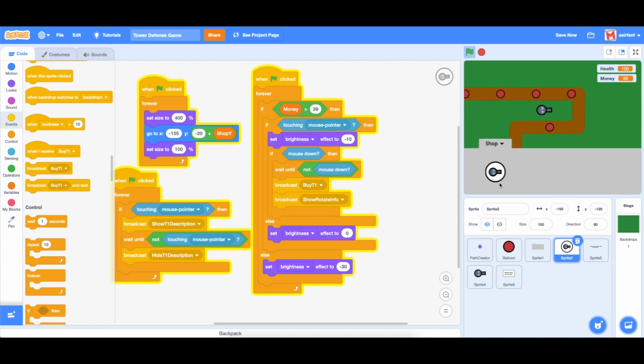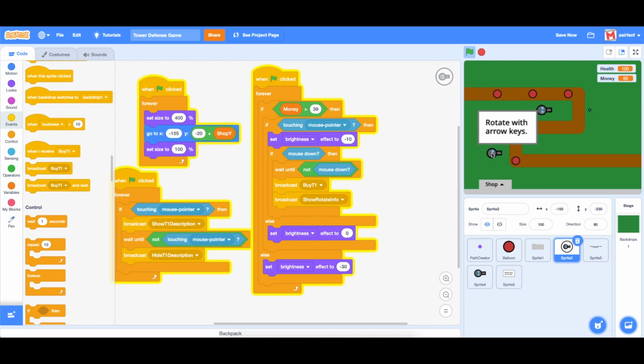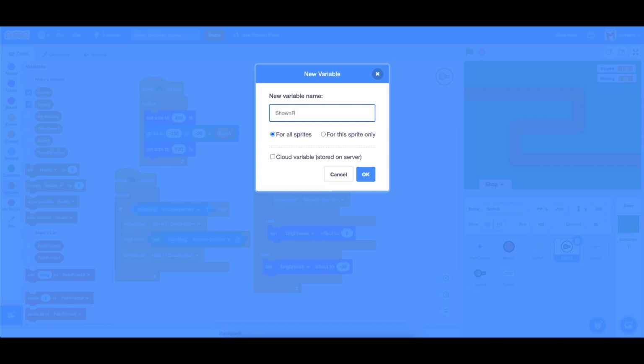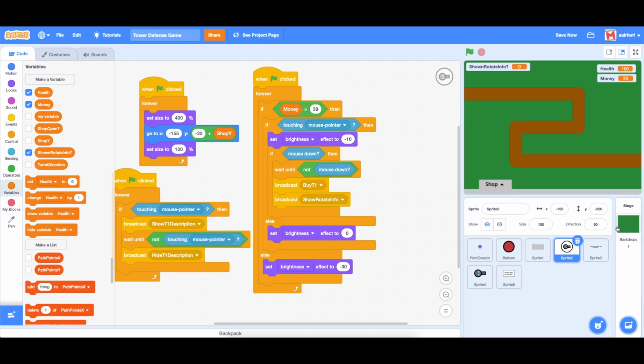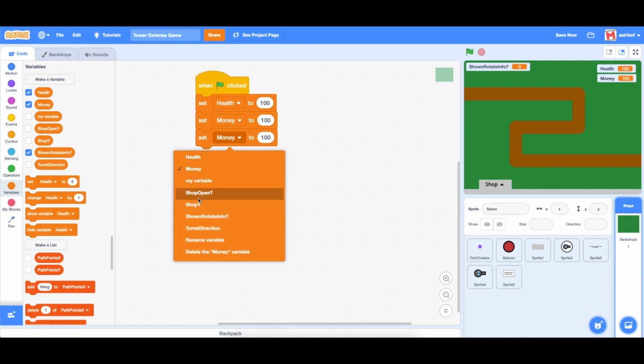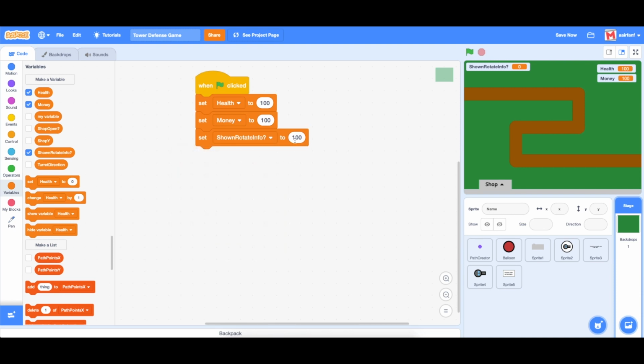Now, the problem is when you buy another one, we don't want it to show twice. So we need to keep track of that in a variable. So we're going to create a new variable and we're going to call it shown rotate info with a question mark. Make sure it's a global variable by clicking for all sprites. And then in the backdrops, we are going to set this shown rotate info to false.